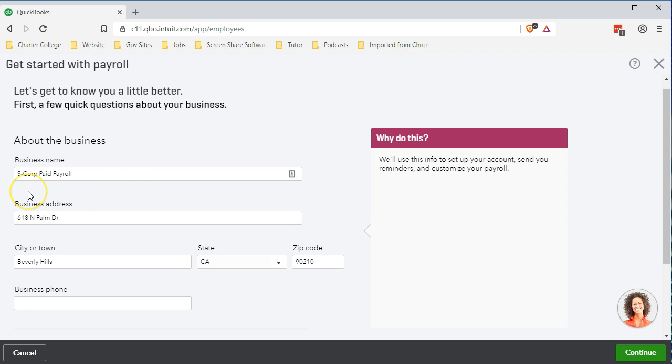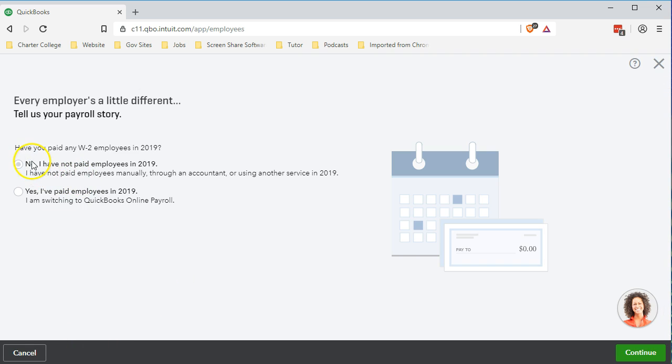First, we're going to have the company information up top. So we've got the business name. We're going to enter the business address. This will be a mock address that we will be entering here. This is a house in Beverly Hills, so it's for sale right now if you'd like to say that. But this is going to be the address we will use for our mock payroll. Next question, have you paid any W-2 employees during 2019?